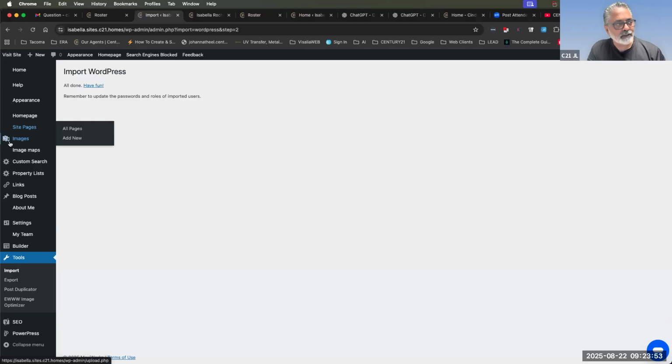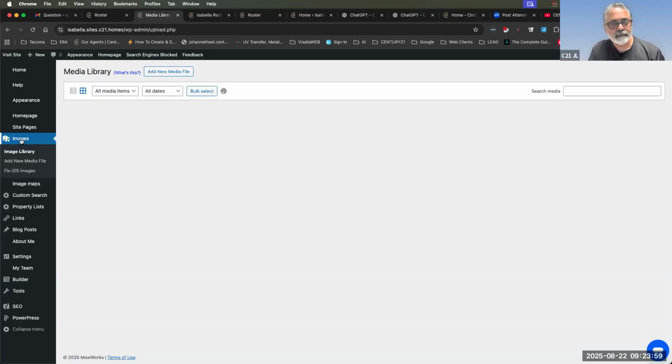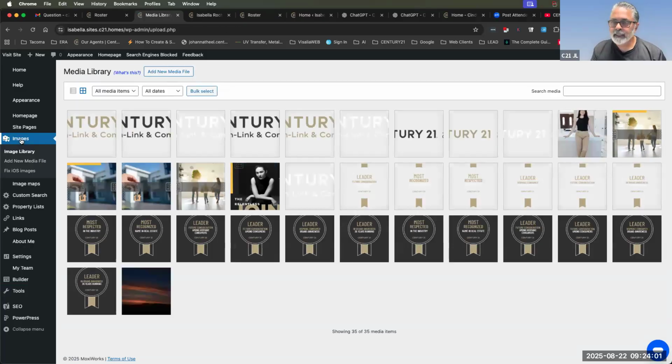So remember, when we had gone to the image section, she only had a picture of herself. If I go back to images now, all the little Kantar awards, all of this is already here. Here's all of our Century 21 Jordan-Link logos. They've all been imported. So now you don't have to do all that work.